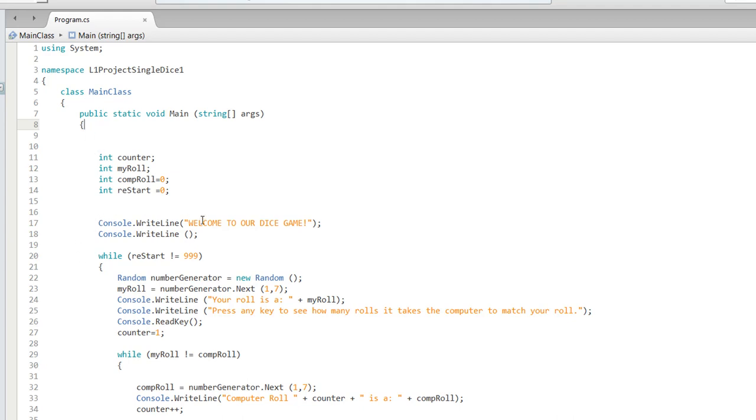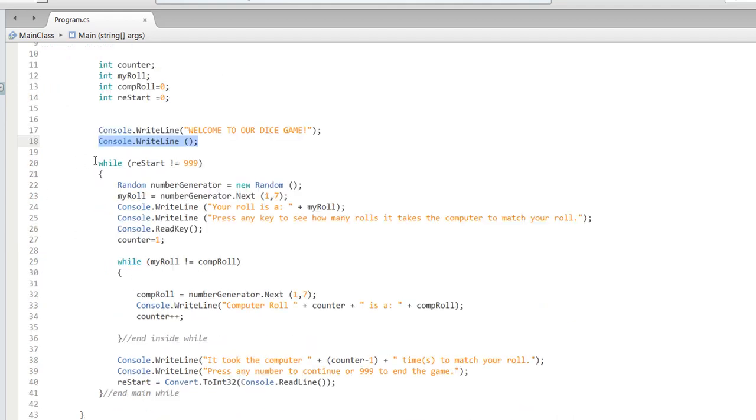So I did a Console.WriteLine, parentheses, quotation mark, welcome to our dice game, quotation mark, parentheses, ending with a semicolon. Then I did an empty Console.WriteLine just to leave a space. Then I did my while. So this is my while loop that has the sentinel.